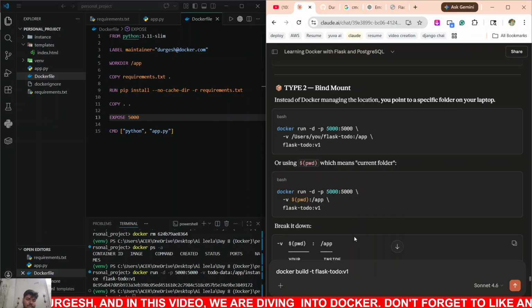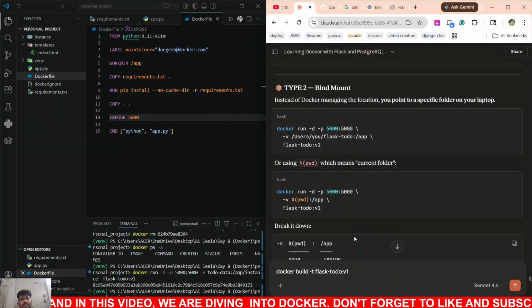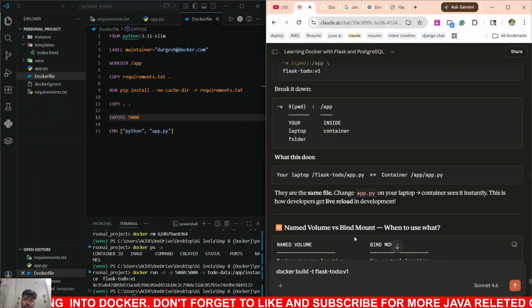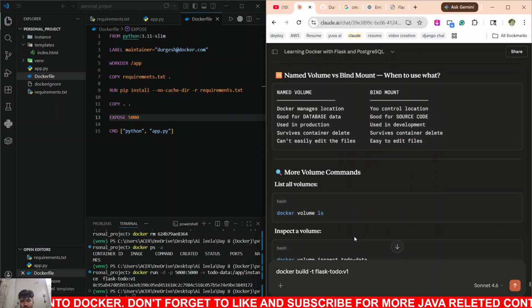There are three types. One, it is temporary. Second, Docker itself manages the location on our laptop. And type 3 is bind mount, where we specifically provide the location where it is meant to be set. So the name volume and the bind mount, there is a difference.